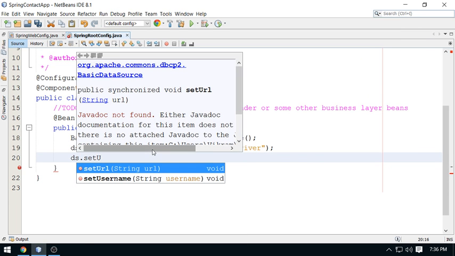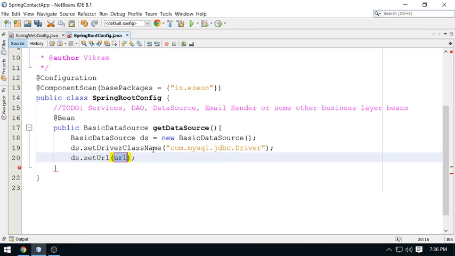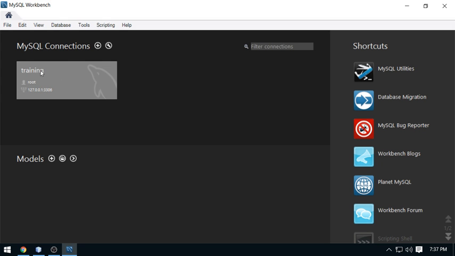Now set the URL of the database. The URL is jdbc:mysql://localhost:3306, where 3306 is the default port. And what is the database I'm using here? Just a minute. Go to the workbench, and my database is probably contact application DB. This is what I think. Just a moment, I will confirm this. Just wait for the workbench. Okay, this is my connection.